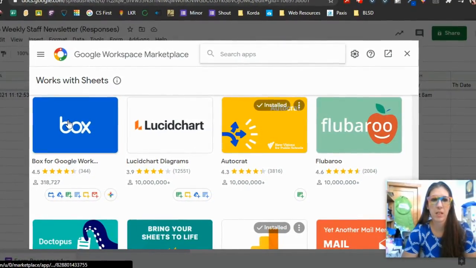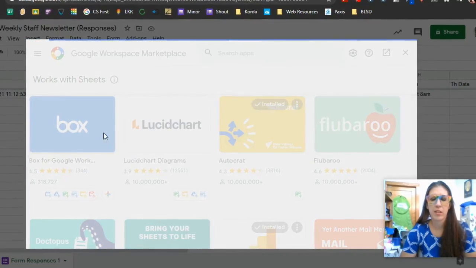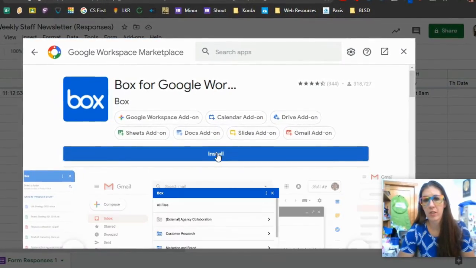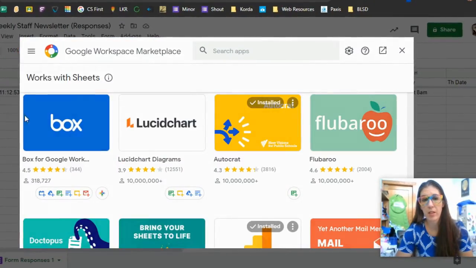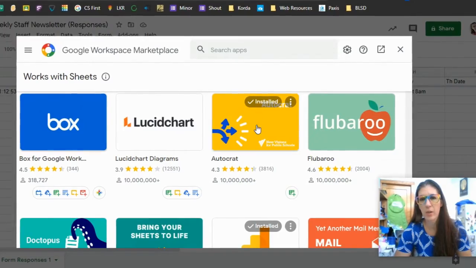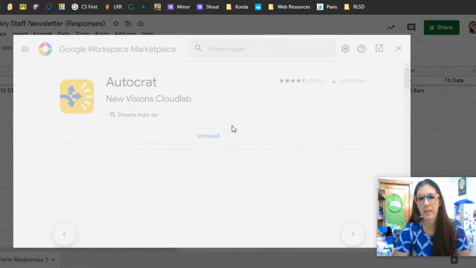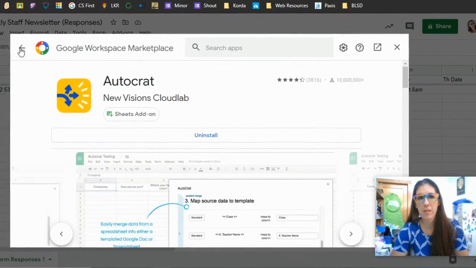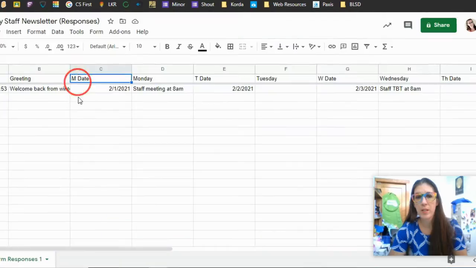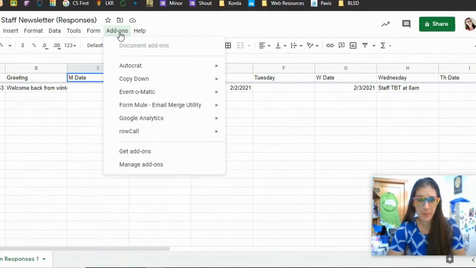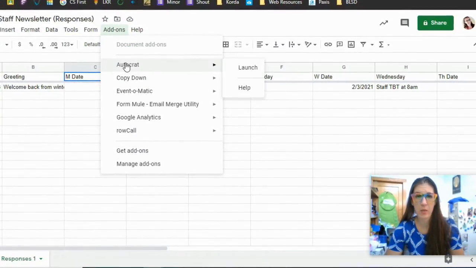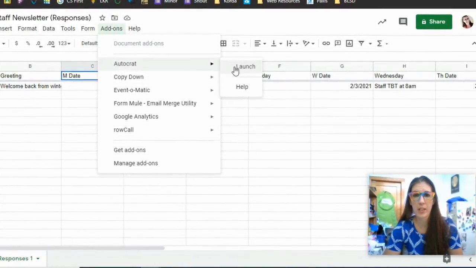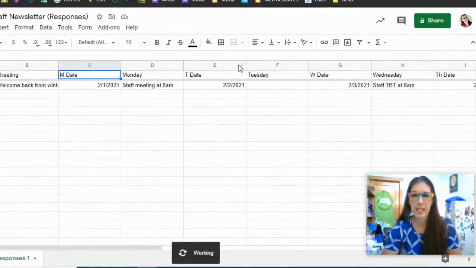So let me click on a different one just for an example of what it'll look like. And all you have to do is click that blue install button. Of course, we're not doing this add-on, we are working with Autocrat, but you can see mine's already been installed, so I don't have to do that again. And once it's been installed, then you'll have it in your add-ons. So I'm going to go next to Autocrat, and I'm going to go ahead and launch it.